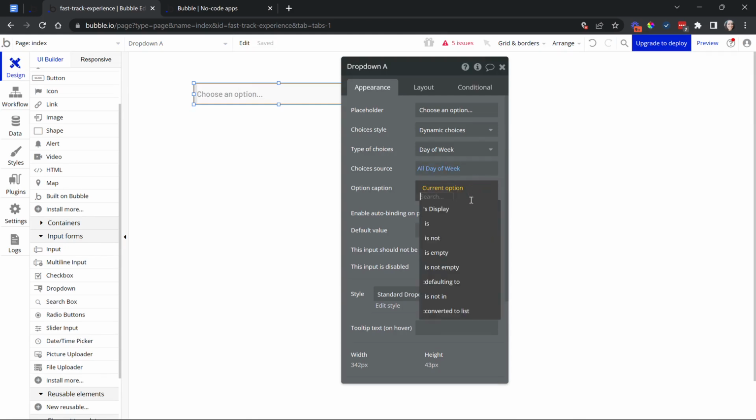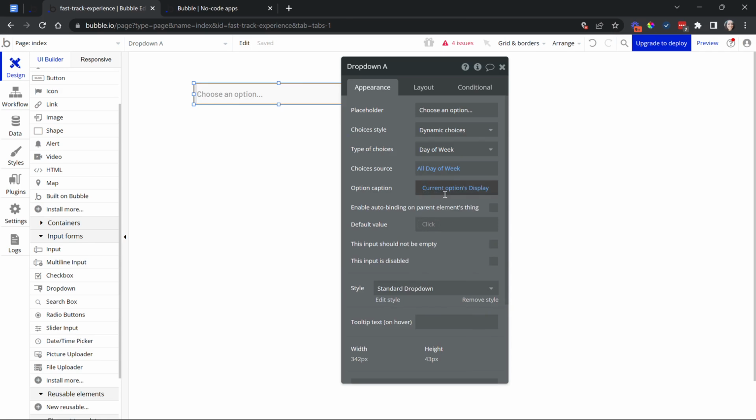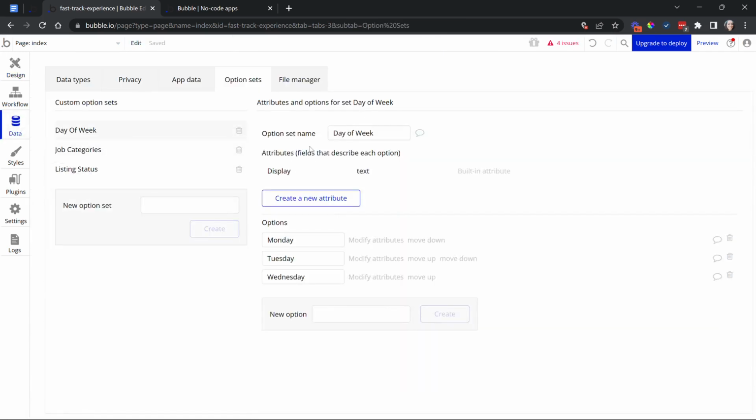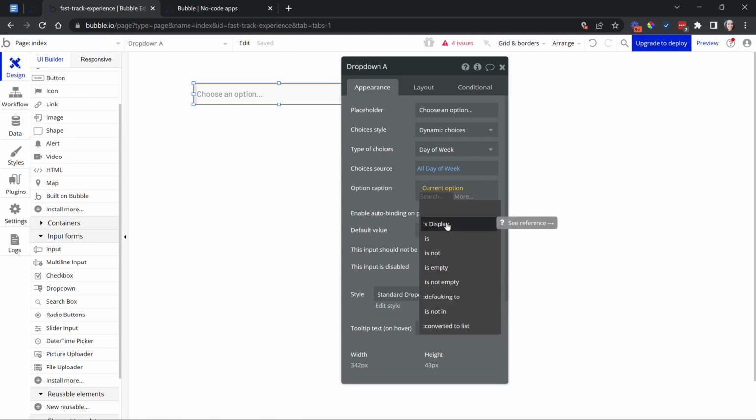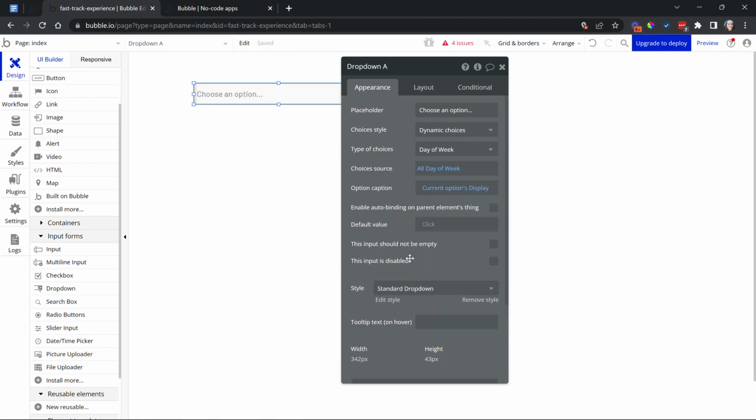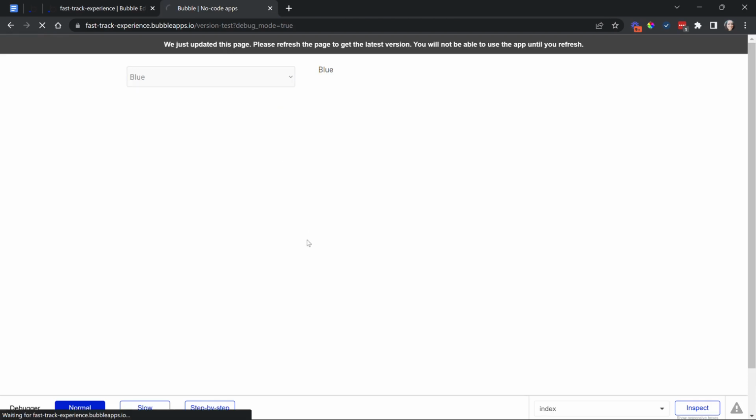And then the caption is just going to be the display property of that option set choice. Technically, you can add multiple custom attributes to your option sets. Most of the time, you'll just have your built-in display, which is literally just the labels for each choice. But that's why Bubble has this setting here to define the caption, because you could potentially have other attributes that you want to serve as the caption instead. But without custom attributes, your only option really is just the built-in display. Okay, so I'm going to refresh this page here.